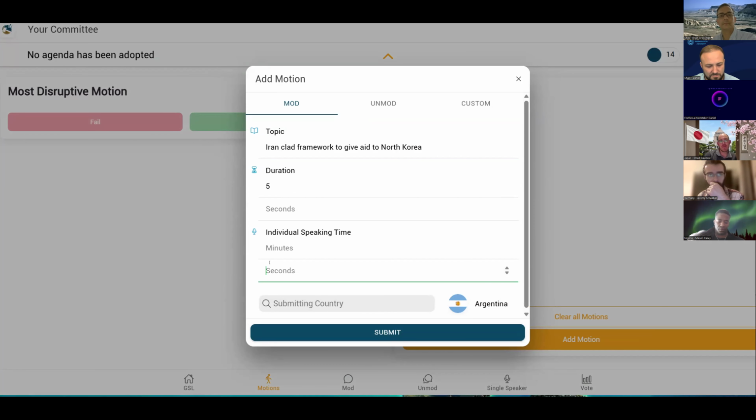Each speaker, or, yeah, me? Each speaker. Everyone gets to talk the same. 30 seconds. Okay, and the topic and the country you chose, this is New Zealand.